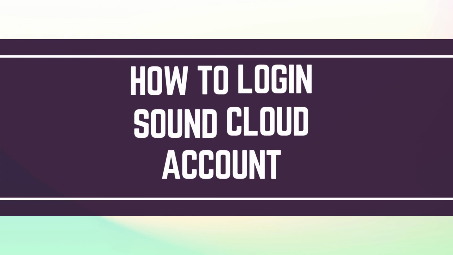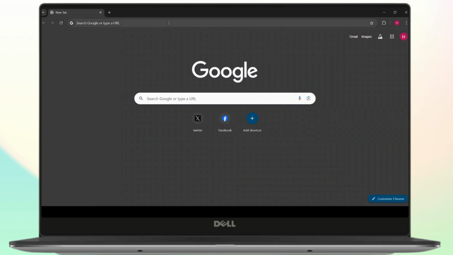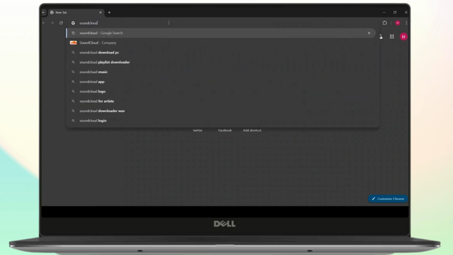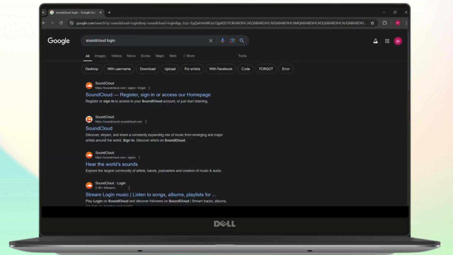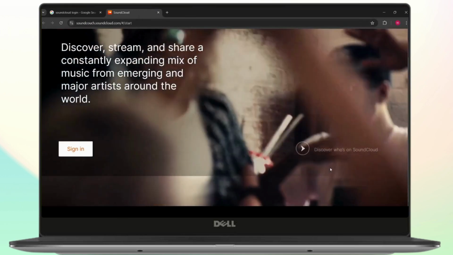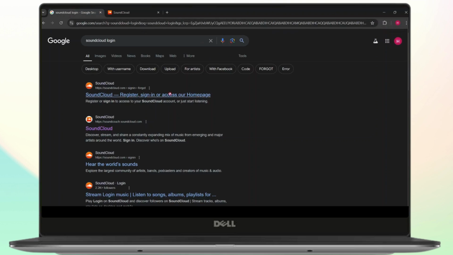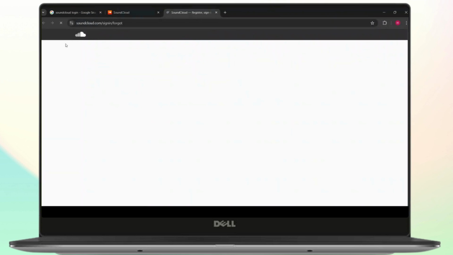how you can easily log into your SoundCloud account. For that, you first need to open your web browser and then search for SoundCloud login. And here you will see the official website of SoundCloud. You can just open it. And from here you get two options, sign in, or you can just go to this link that will directly take you to the login portal.